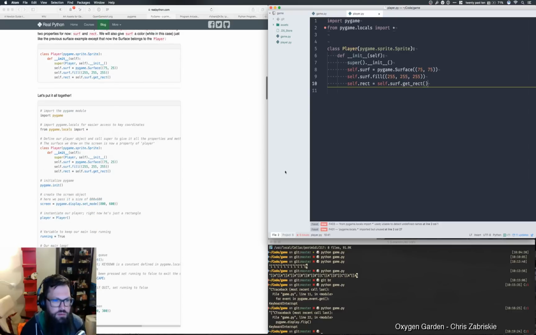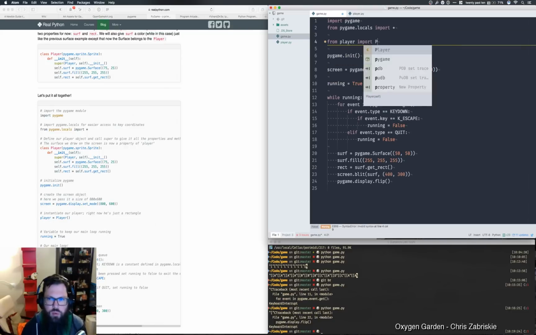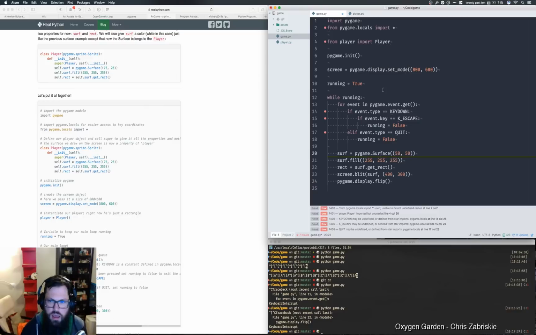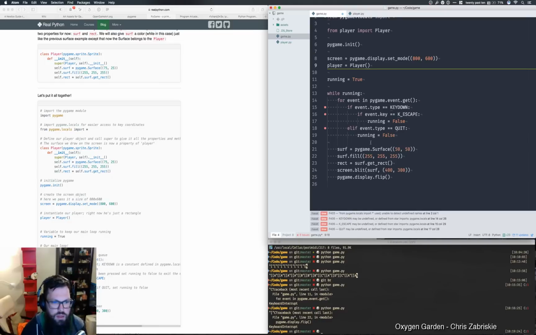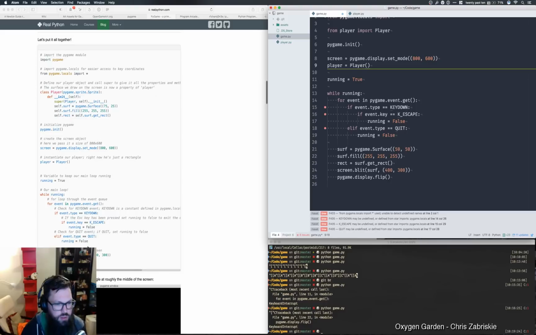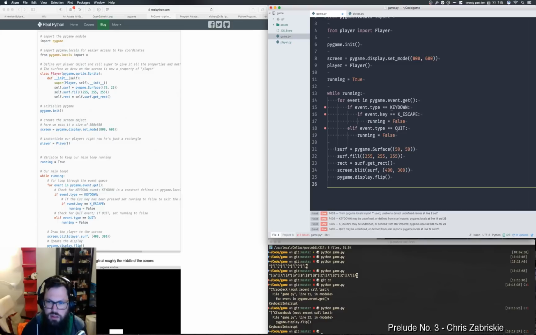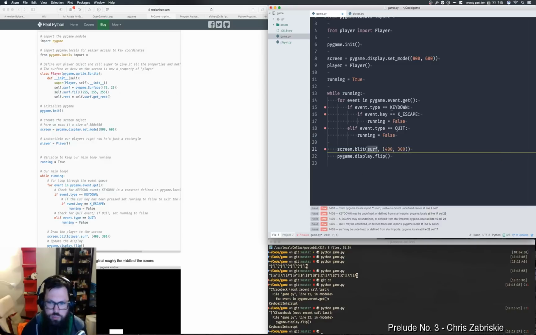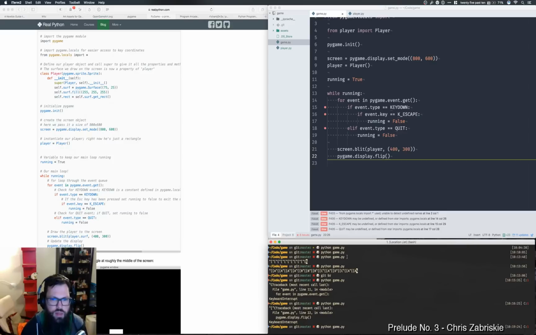Okay, cool. So now let's try putting that into here. So we'll do from player import Player, and let's instantiate a copy of it here. And then what do we want to do? Blah, blah, blah. That makes it keep running. Okay, and so then instead of creating this surface and filling it, we don't want to do any of that stuff. We want to just put the player onto the screen. So we're going to do screen.blit player instead of screen.blit whatever. All right, so run that again.